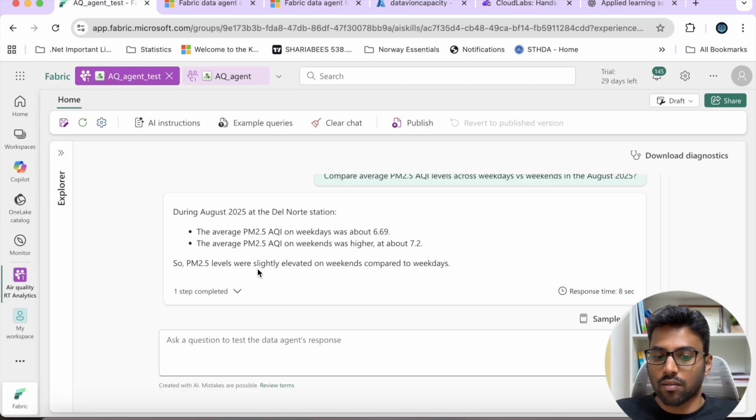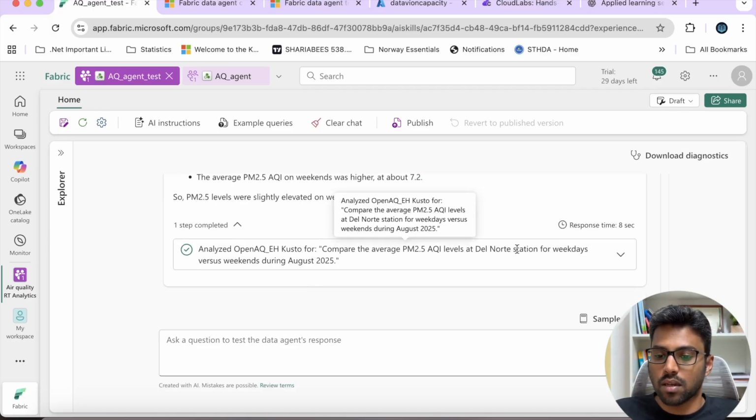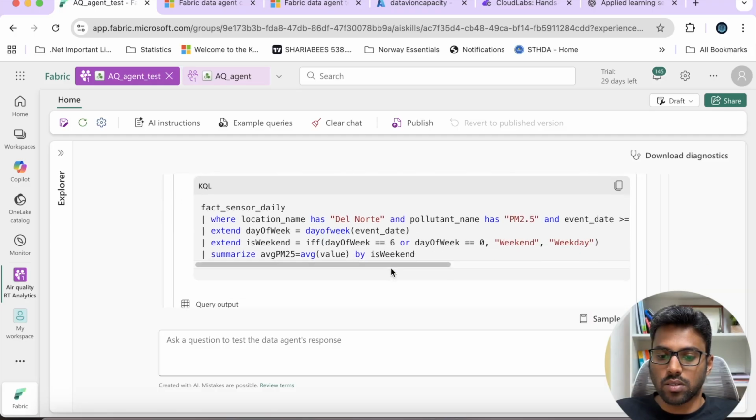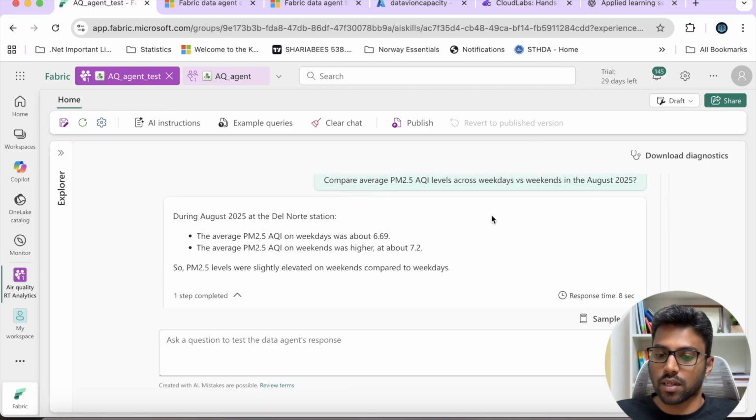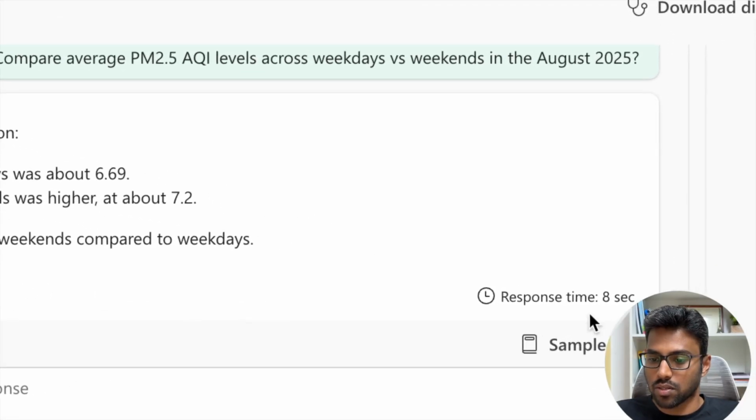So PM2.5 levels were slightly elevated. It says slightly elevated on weekends compared to weekdays. And you can see some steps of how it arrived at this response. See, it generated this nice KQL query for us. We didn't even write a single line of code, right? So the data agent did all of the work for me and provided a nice response within seconds. For this question it took around 8 seconds, as you can see here.